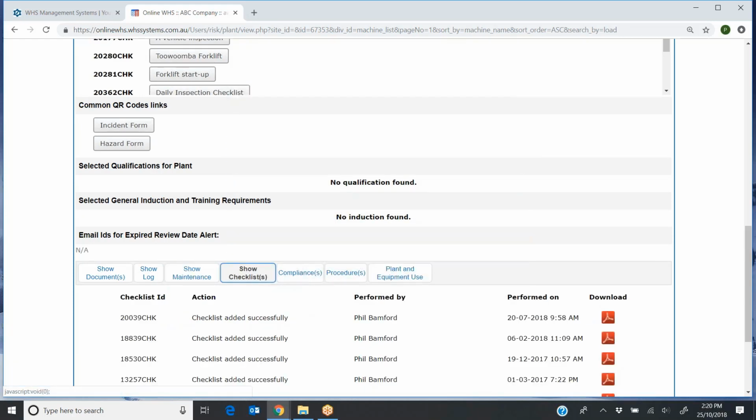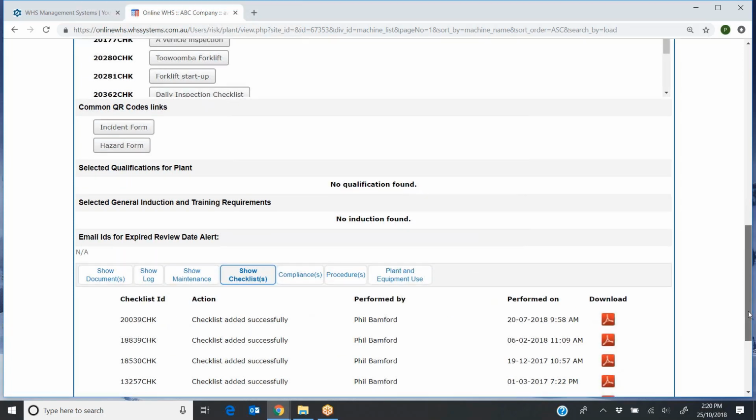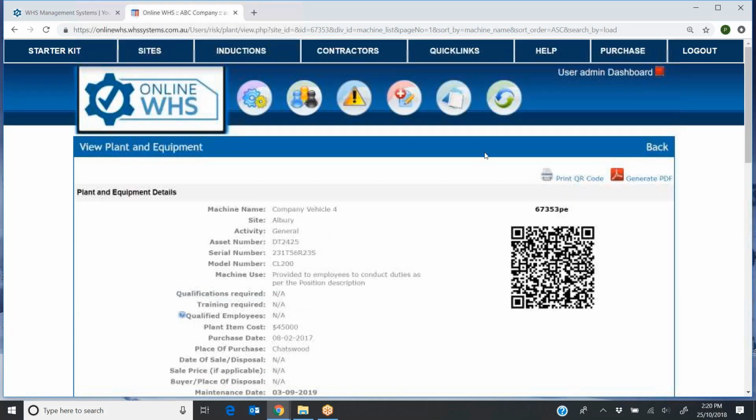These checklists here, well, this plant and equipment section is now related to literally everything, or most of the things inside the system, not everything, but most of them. So you can build a checklist in the checklist builder. Let's say, for example, a pre-start checklist or a vehicle inspection checklist, which you would be doing.